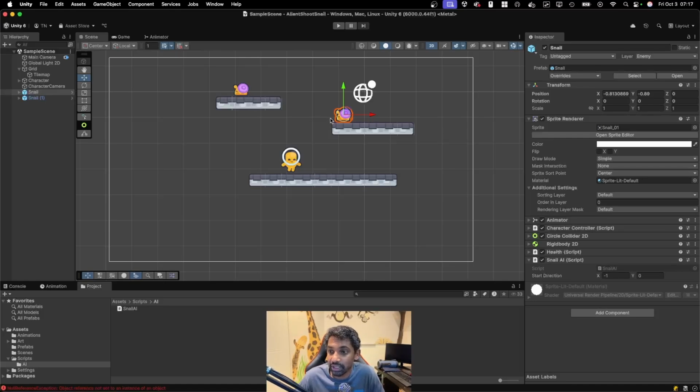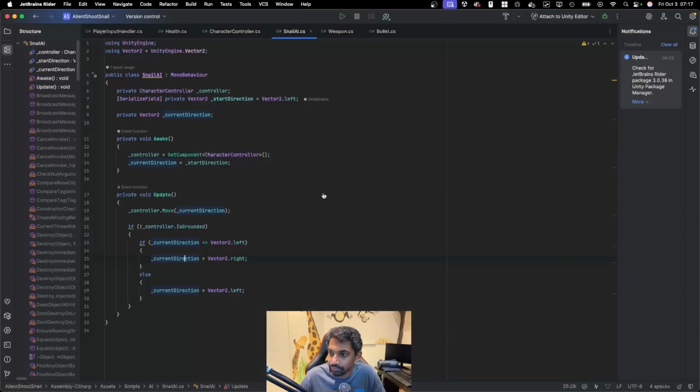So what we can do here is flip the scale of our character, right? If you look at this snail and then we take this X value and we make it -1, then it flips it over. So now the whole character is looking in the opposite direction. So let's do that in code.